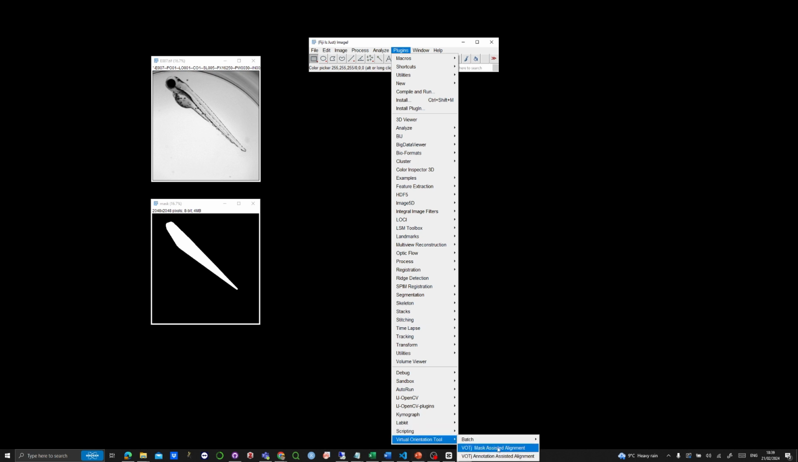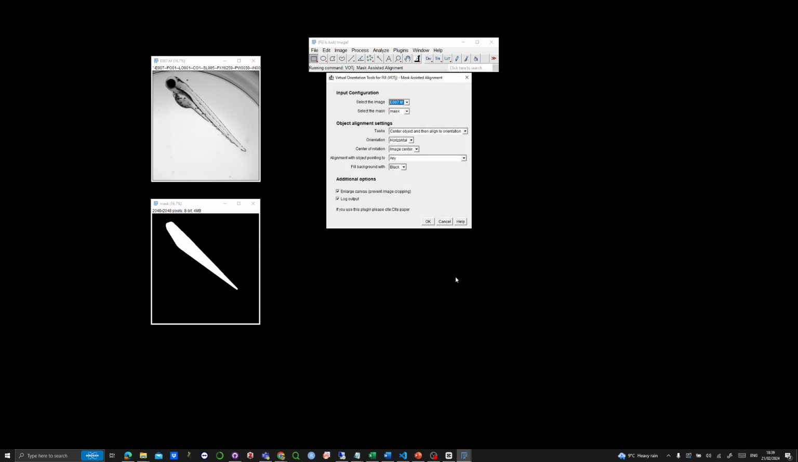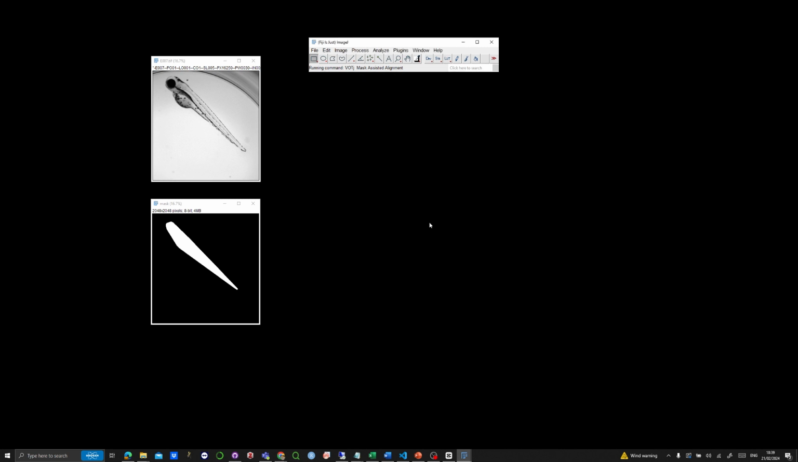So here I have an image of a fish and the mask corresponding to the fish embryo. So when you select the mask assisted VOTj tool, you would see a GUI popping up. So first you have to select the image and the mask corresponding to it, followed by configuring the tasks. So here I first choose to just center the fish embryo to the image. So that's what I'm going to do first.